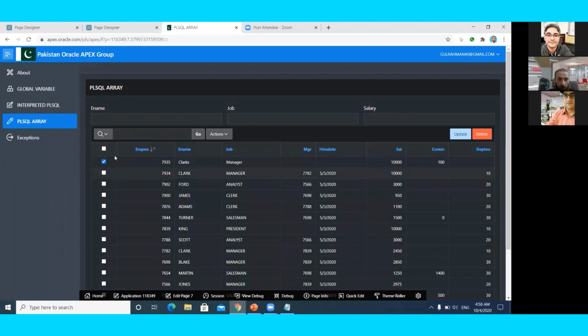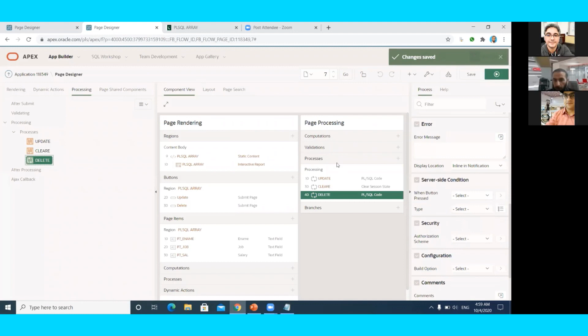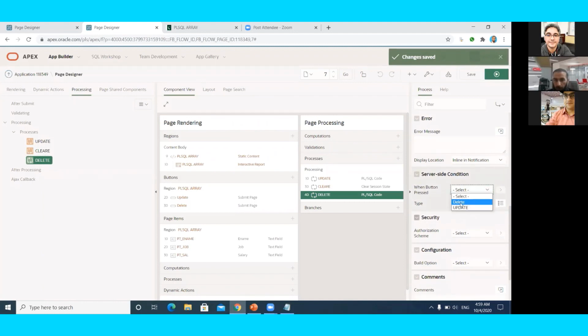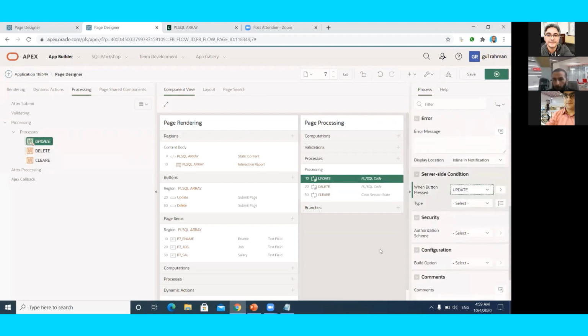So what I'm doing, I want to update the name of Clark to Smith, and their job to president, and their salary, it's already 10,000. I want to make it 20,000, and I think I save it. So yeah, sorry. I want to make it based on condition, and the update will run when I click on the update button.